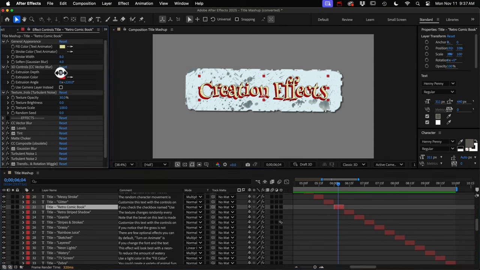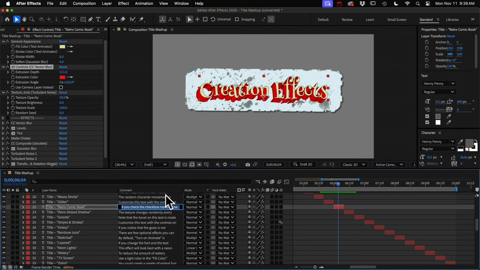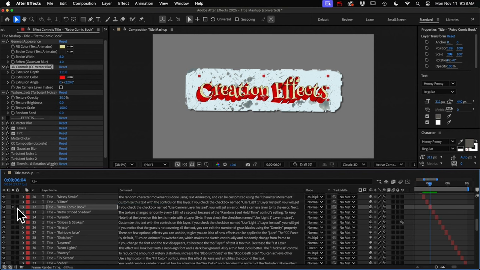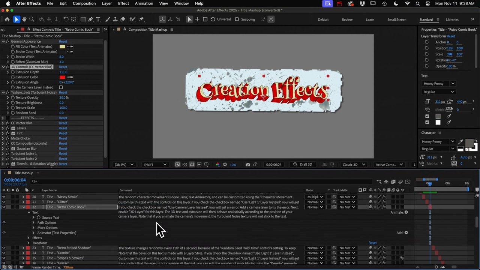You can keyframe the controls to get an animated quality. And some of these have 3D extrusions on them, and they're compatible with your camera if you add a camera. Just be sure to read these instructions on the title layers if you're doing a lot of customization. These comments can have a lot of helpful information on them.